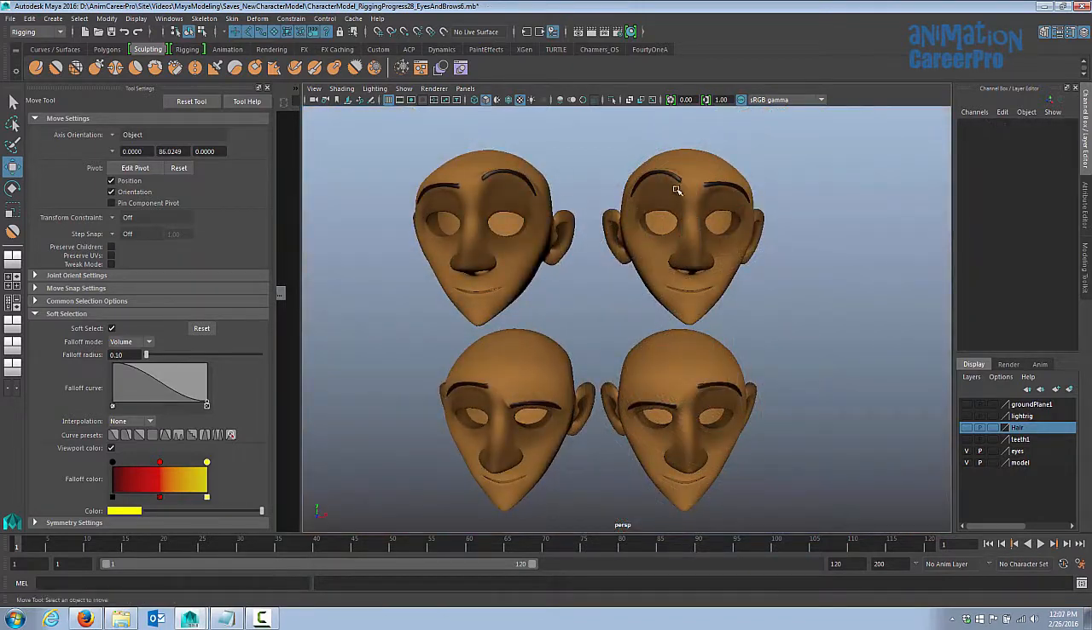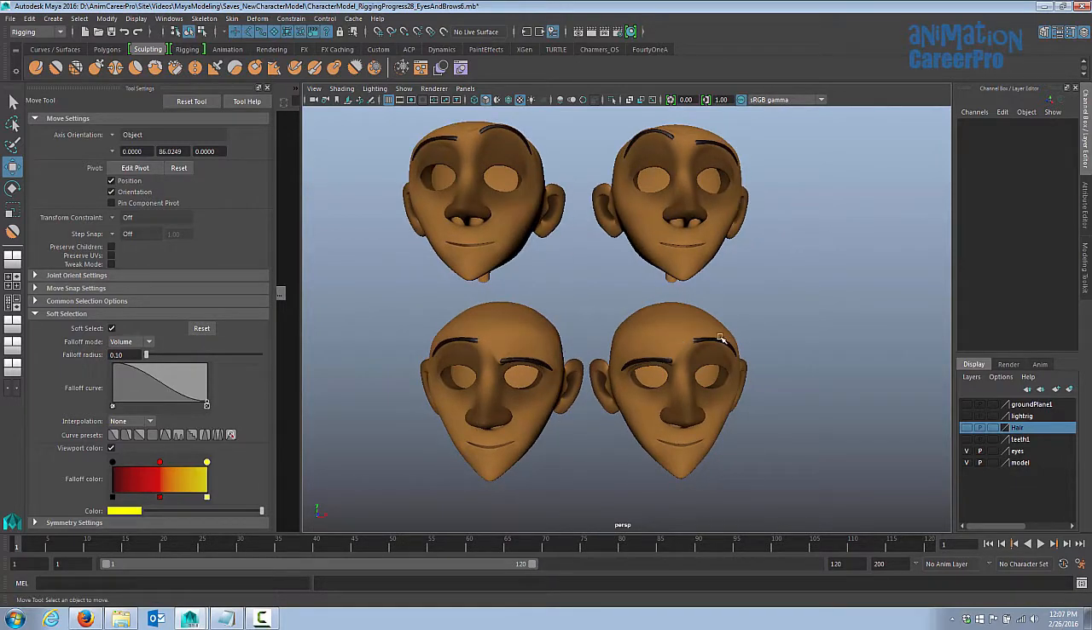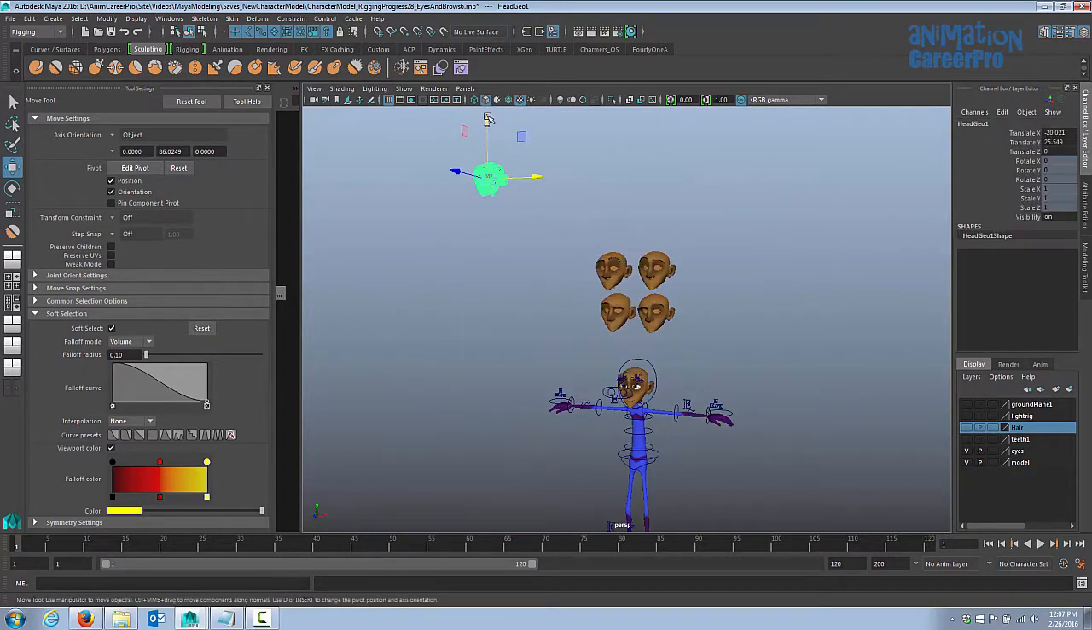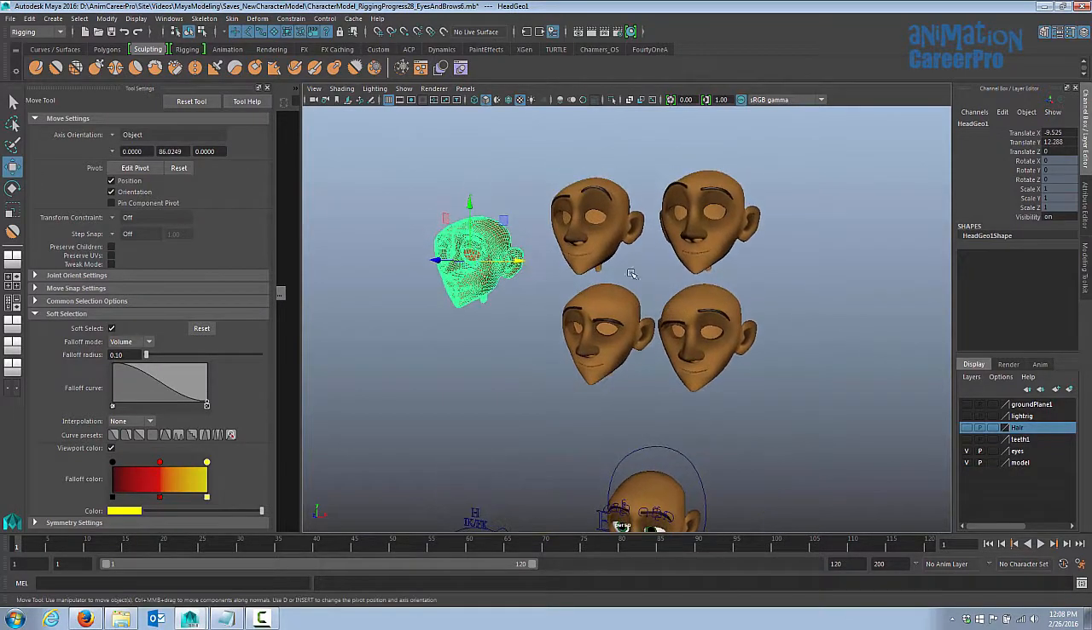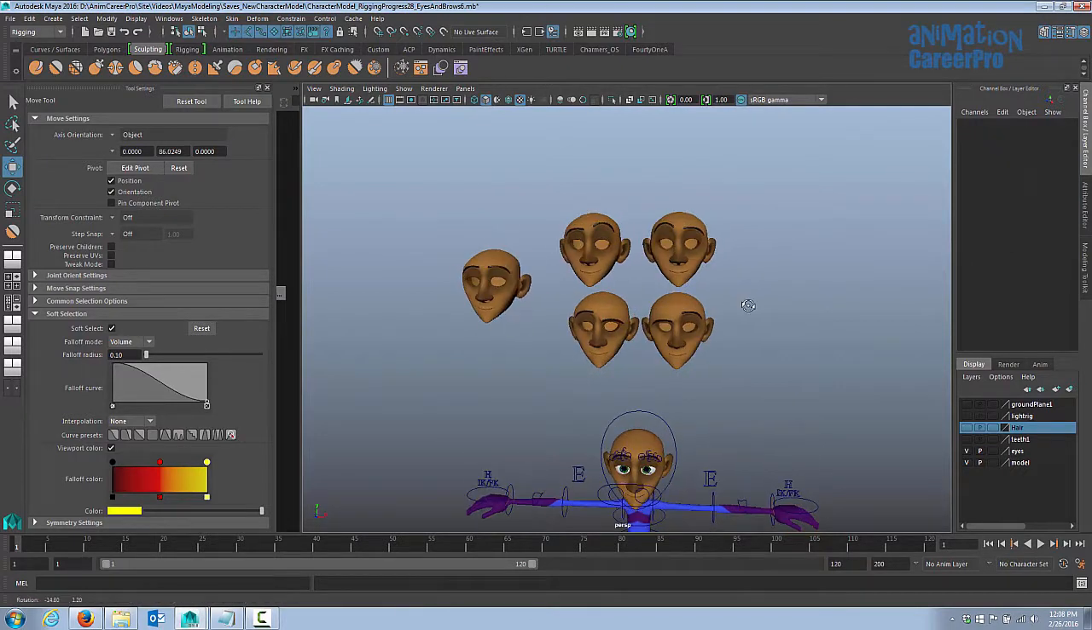So this is what I ended up with. We have a right and left eyebrow that is in an up position, and we have a right and left eyebrow that are in a lowered position. And we have our original head over here that we copied at the beginning, and we're not going to touch that one. We're just going to leave it there so that we can make duplicates of it whenever we need to create a new blend shape.